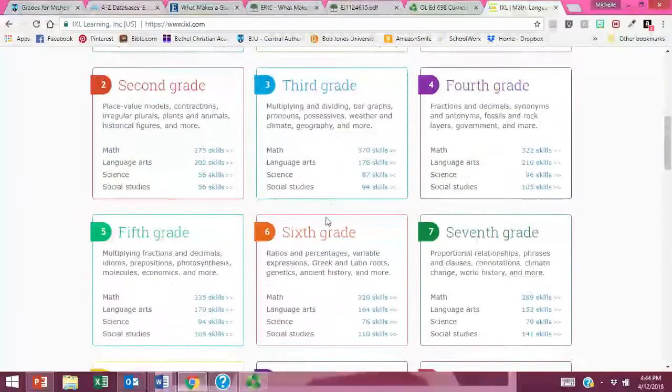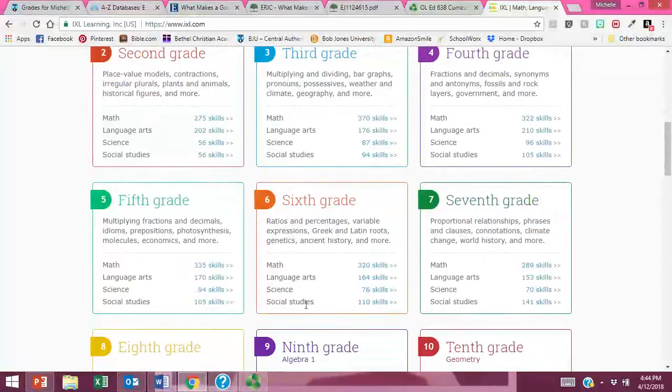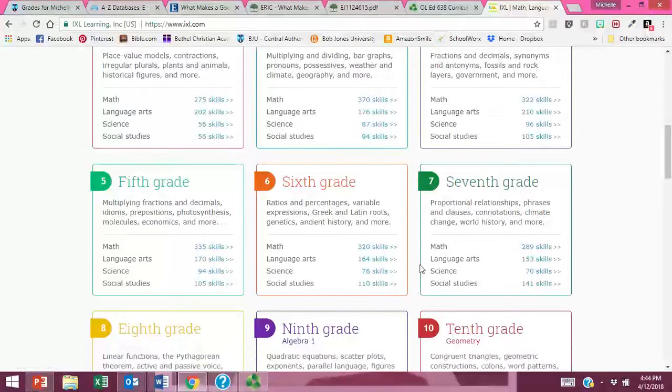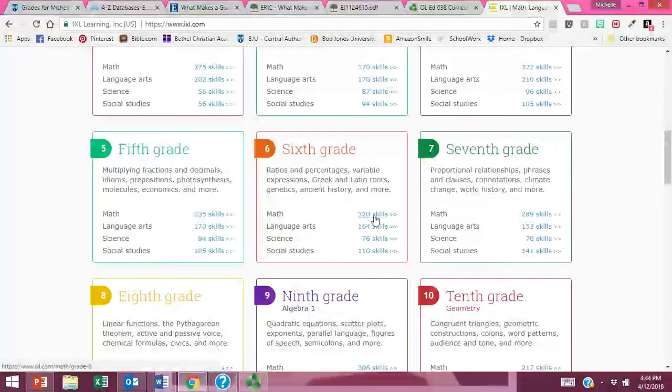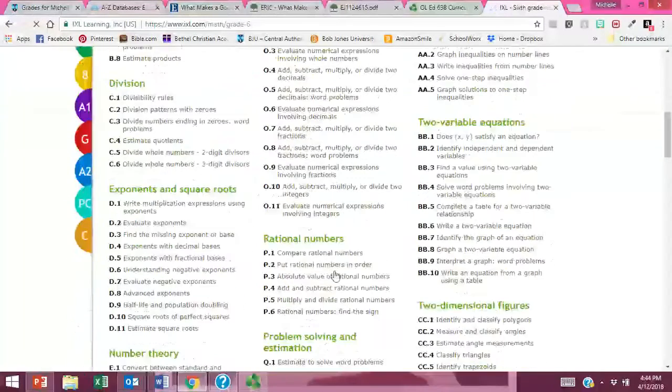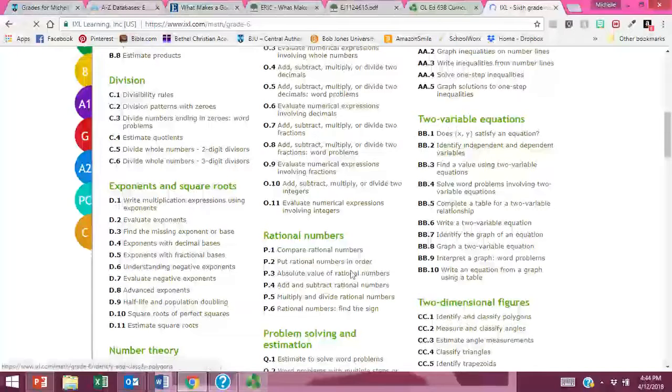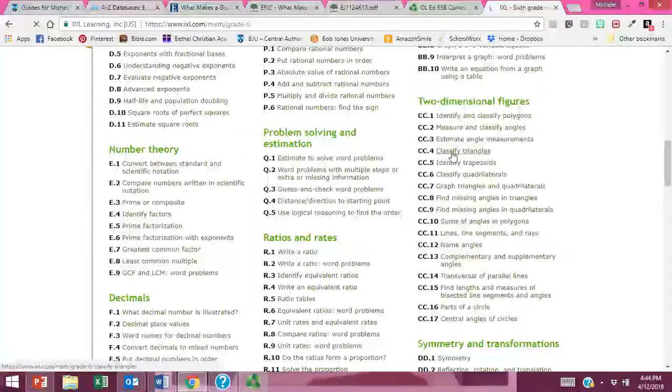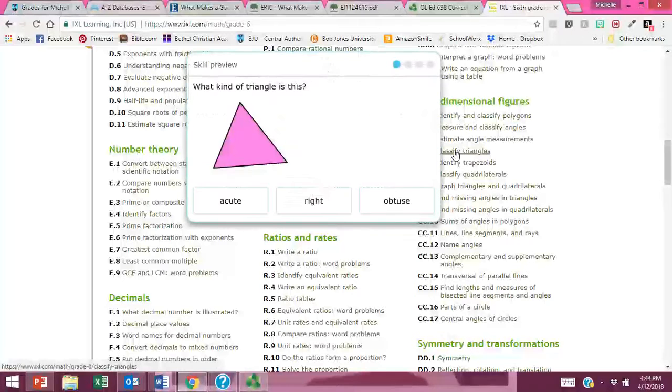It is broken down by grade level, and then it's broken down by subject, and then it is broken down by skill sets. So I'm going to look at 6th grade math really quickly. And when you hover over top of one of the different skill sets, it'll show you an example of what kind of question is going to come up.